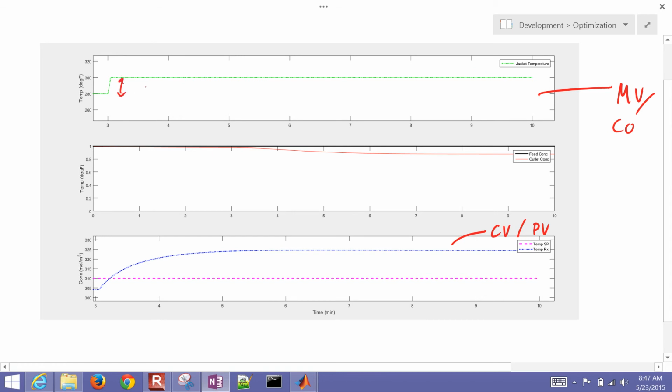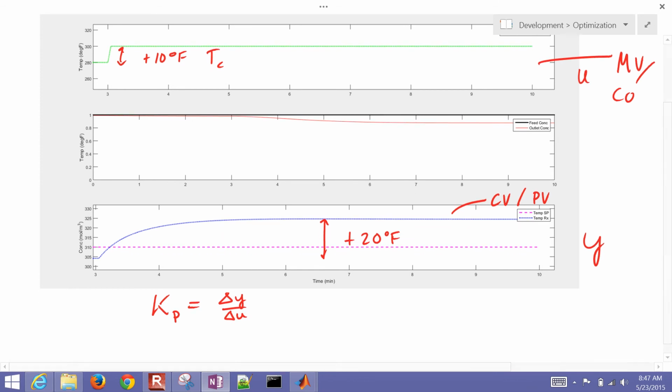Okay, so we had a plus 10 degrees Fahrenheit change in cooling jacket temperature, and we saw that this one went from about 305 to 325, so we had about a plus 20 degrees Fahrenheit change there. Okay, so my gain, that's the first parameter I'm going to need. Kp is going to be delta y over delta u. This is my y, and this is my u, my input. And so that's going to equal 20 degrees Fahrenheit divided by 10 degrees Fahrenheit. And so that's a gain of about 2.